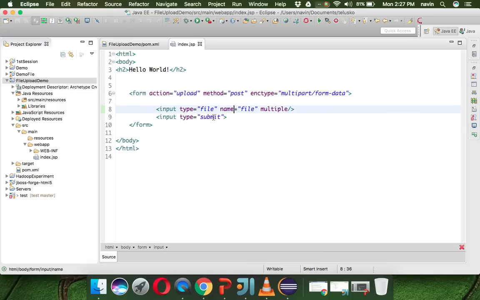Now once you click on submit, it will call this URL, which is upload, and on that upload servlet you will be sending all these files. So the client side is done. Let's work on the server side now.